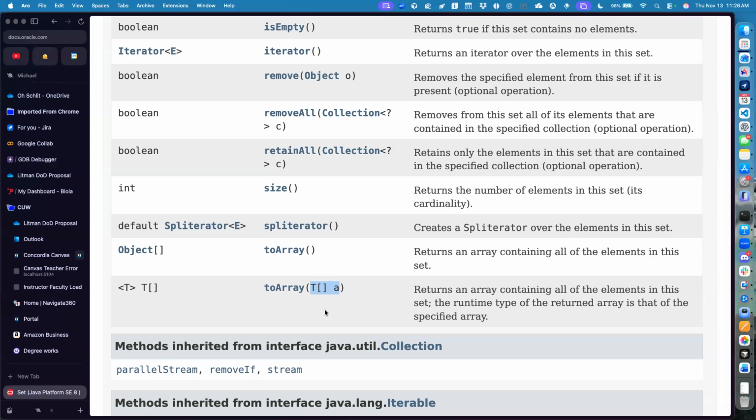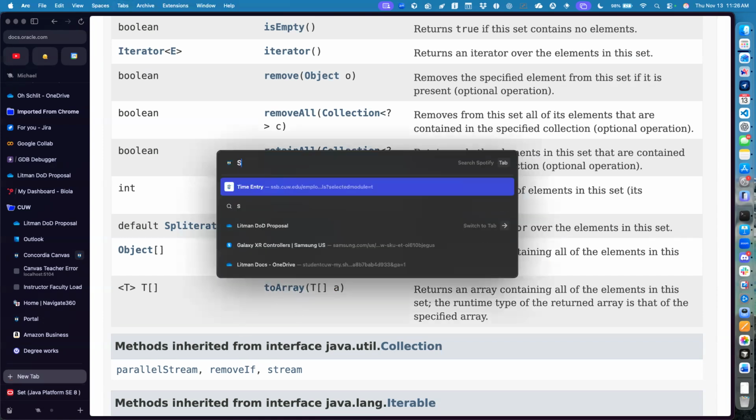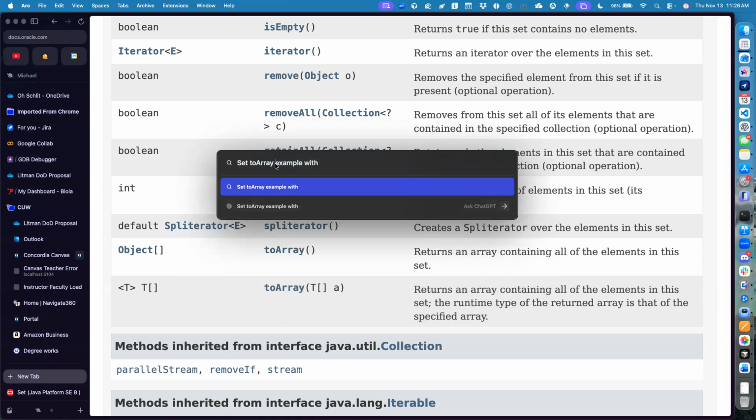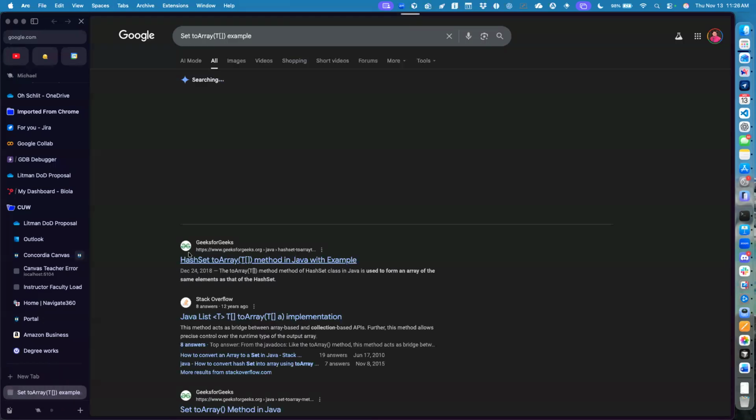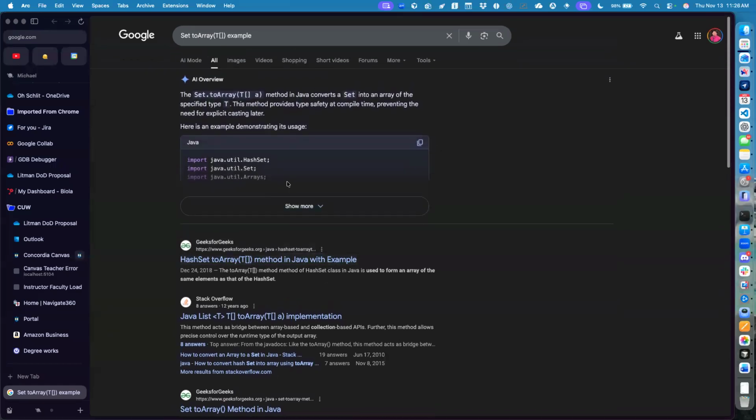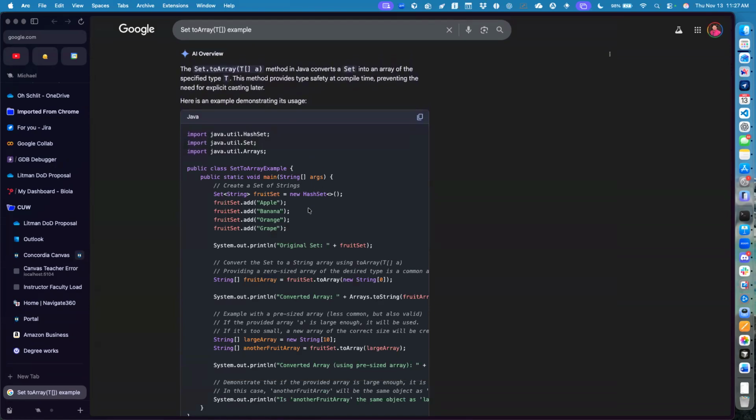Do I need to do, what is it, Room.class? Yeah, because T is a thing that lets you work with generic types. So if we do set to array, example with, let's do to array. Whenever you see T, it's like a generic type. It's called generics, is what we're working with. So let's just see what this guy gives us.